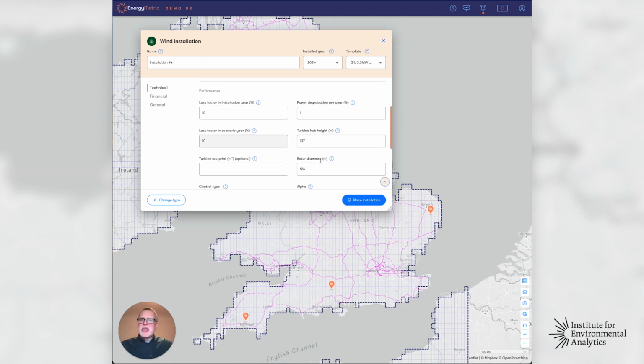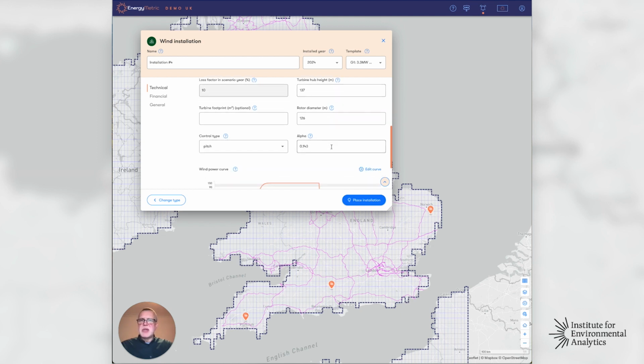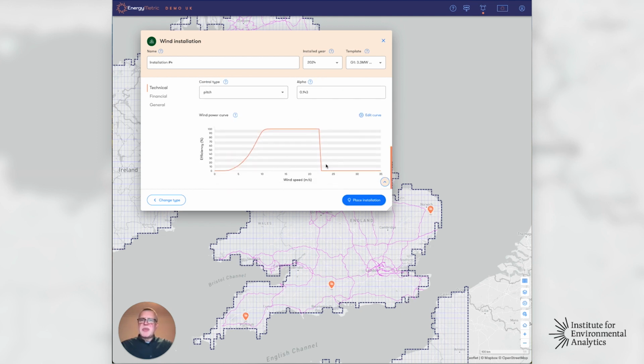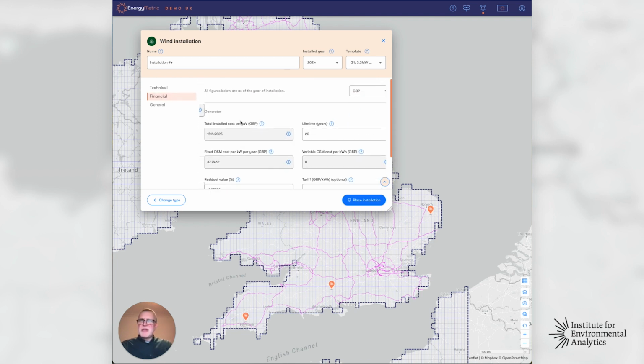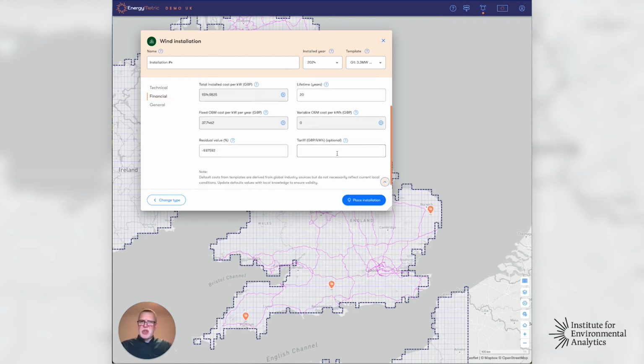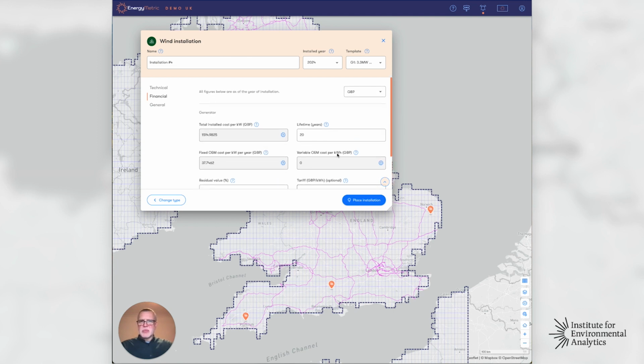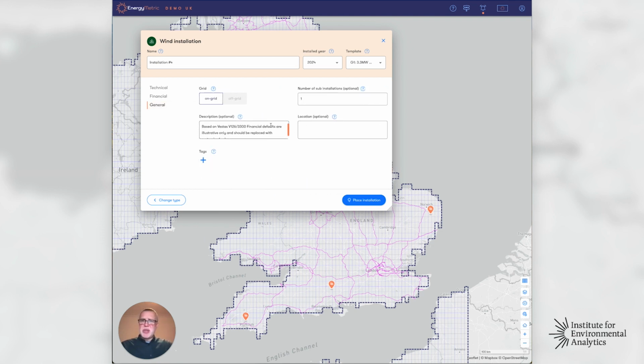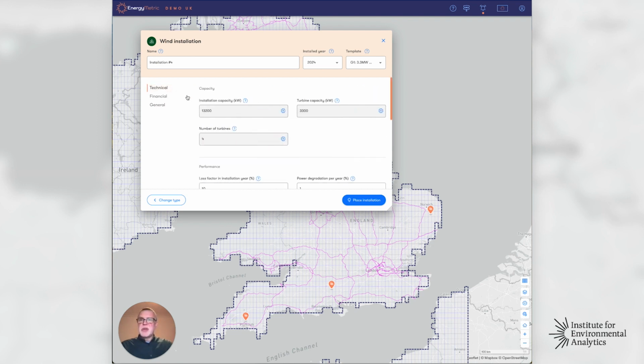There are a number of other technical parameters in here: loss factors, degradation factors, turbine hub heights, and a wind power curve. All of those can be edited. Then there are also some financial values, which we've provided a default for, but you can amend that, or for now I'm just going to use the default value. And then some general descriptive fields here if I want to fill them in. But generally, in this case, I'm going to be happy with the defaults.